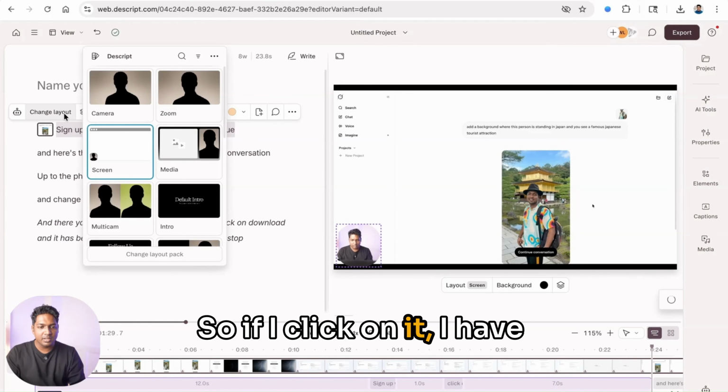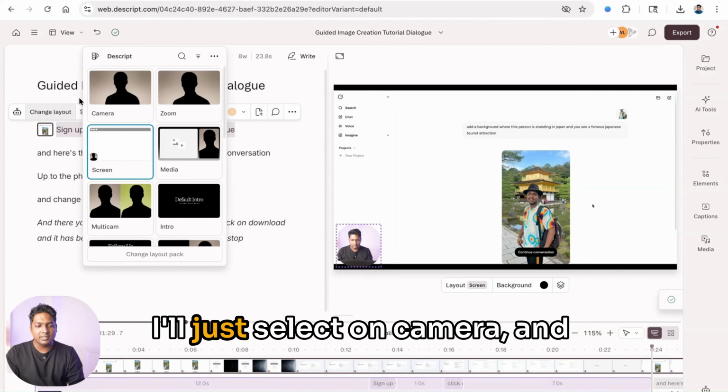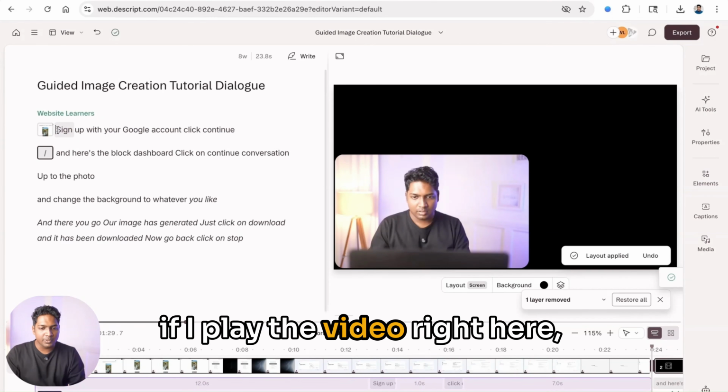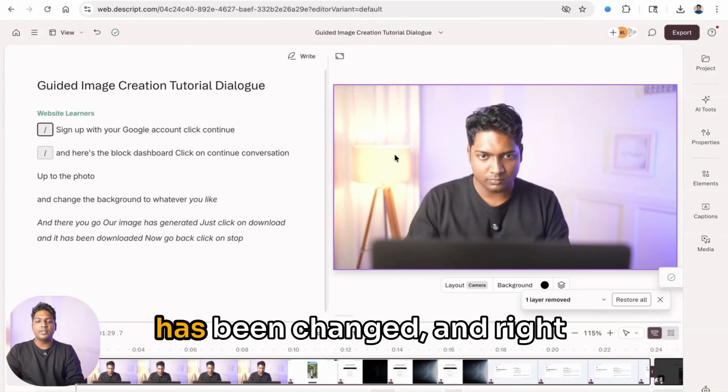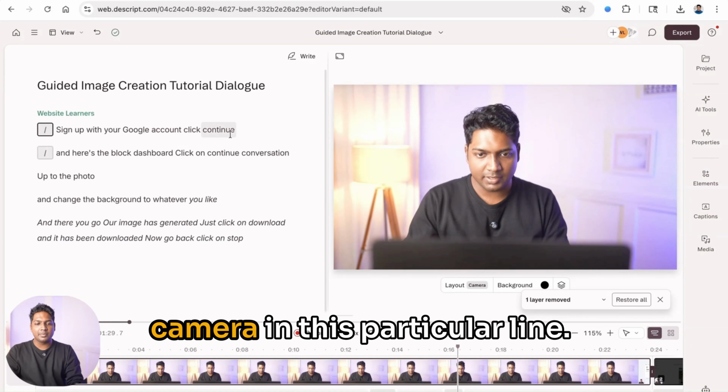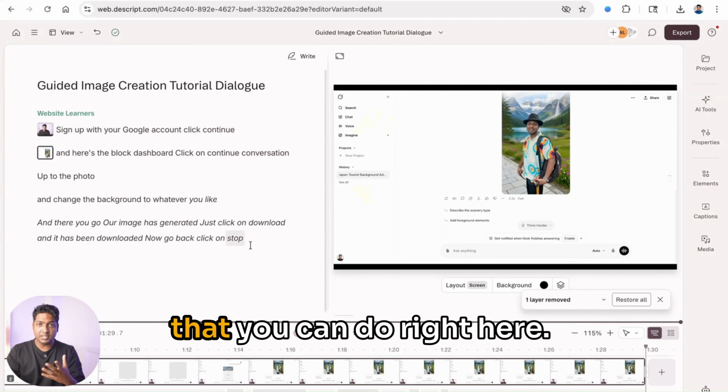So if I click on it, I'll have different options right here. I'll just select on camera, and if I play the video right here, as you can see, the layout has been changed and right now you can only see the camera in this particular line. There are a lot more things that you can do right here.